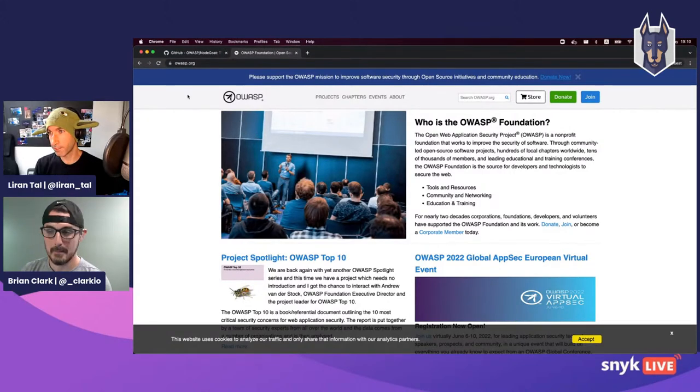So essentially, OWASP is, as you can see, a foundation. You have the whole abbreviation for it, the Open Web Application Security Project. You mentioned that last time, Brian, as well, yesterday.